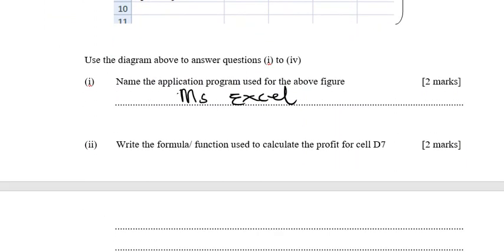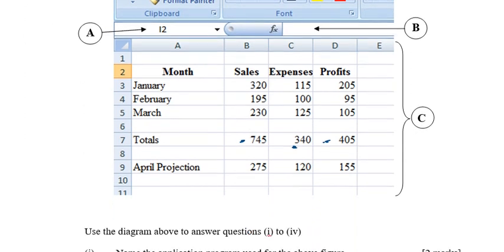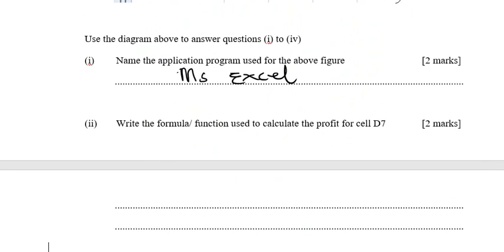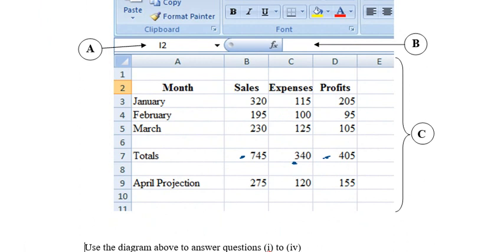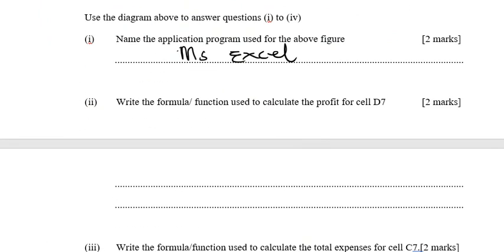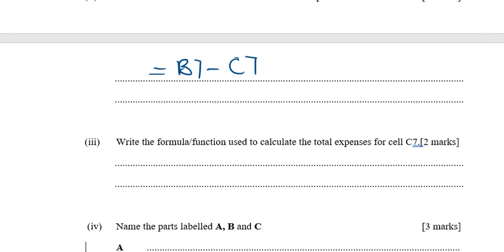Now the next one says, write the formula function used to calculate D7. Now where is D7? D7 is here. It's this one minus this one that gives us the D7. So it's B7 minus C7. So it's equal to B7 minus C7.